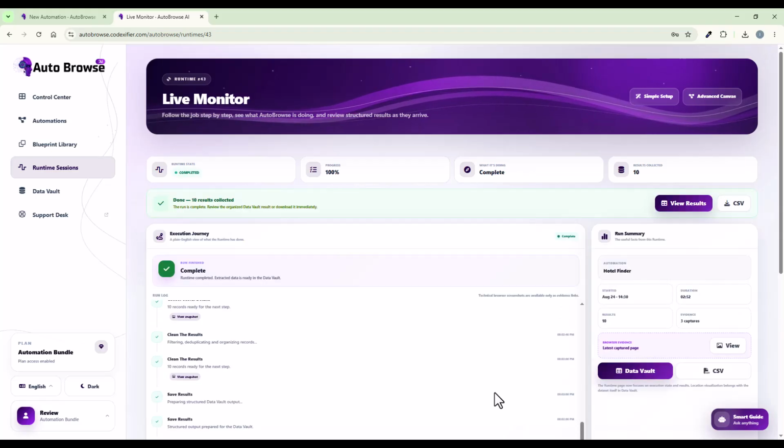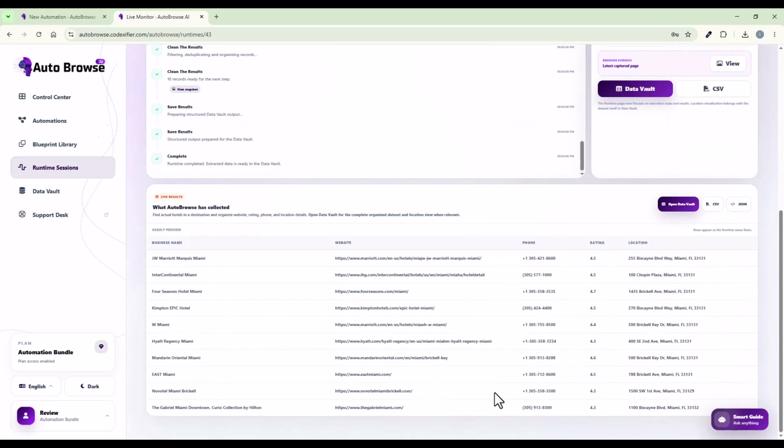And there we go. The runtime is complete, and the results are ready. It completed the task and collected hotel results, organized automatically. I can review them, open them in the Data Vault, or export them as CSV or JSON.